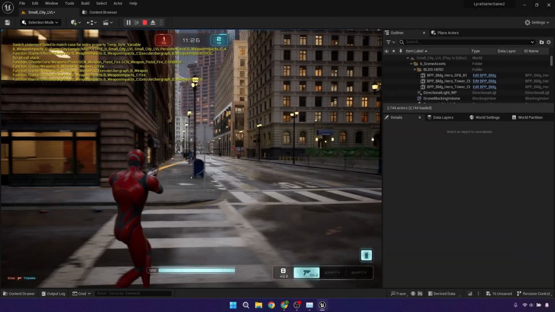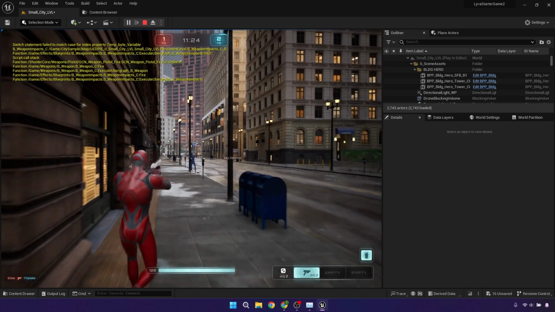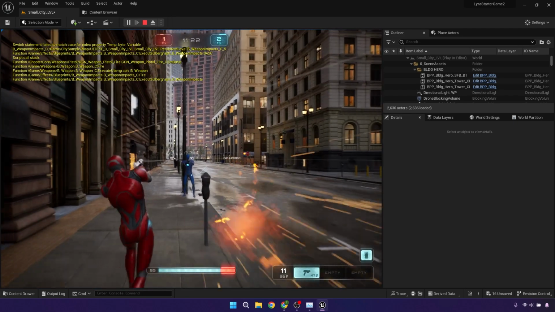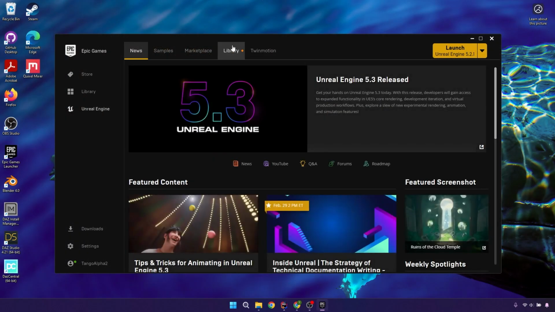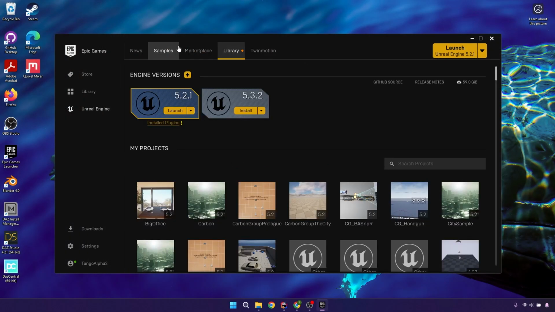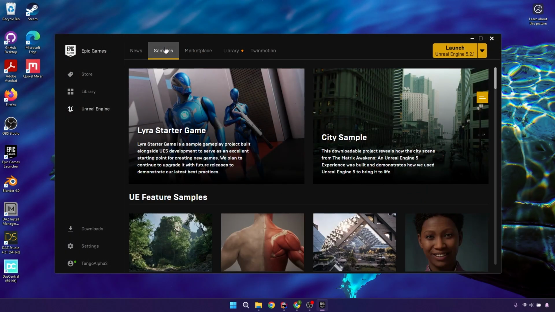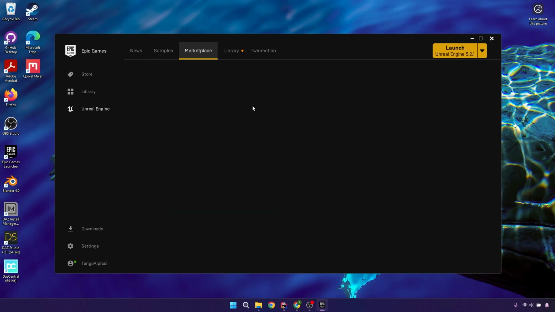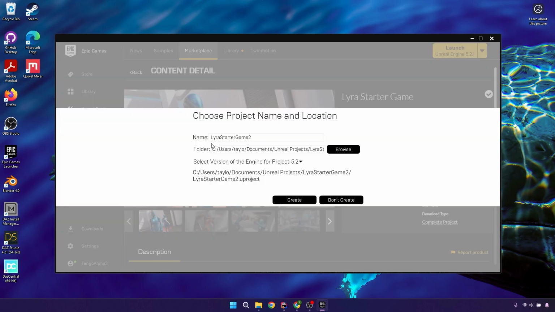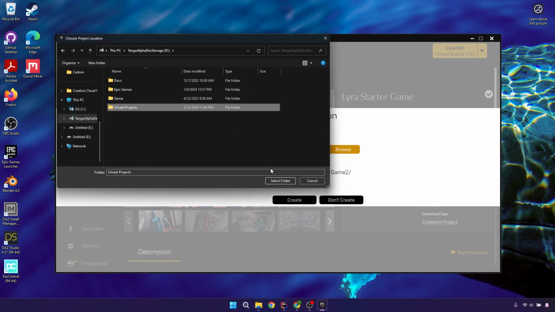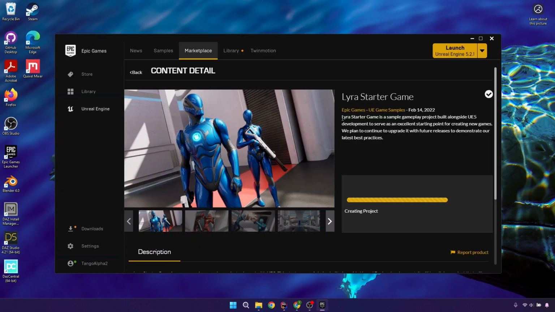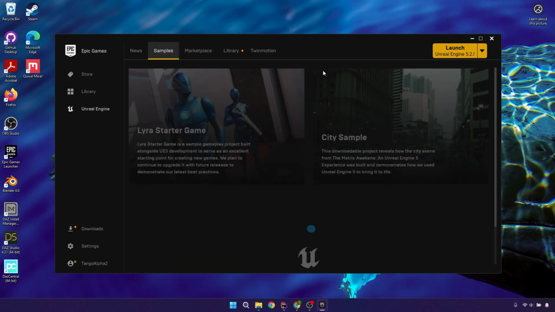So I am going to show you the fastest and easiest way to get the city sample map into really any project you want. But for this one, I'm going to demo it off using the Lyra sample project. So the first thing that we're going to have to do is go ahead and create a new Lyra project. Let's go ahead and save that into a spot that I've got on my computer. Once we have that done, let's go ahead and create a city sample project.